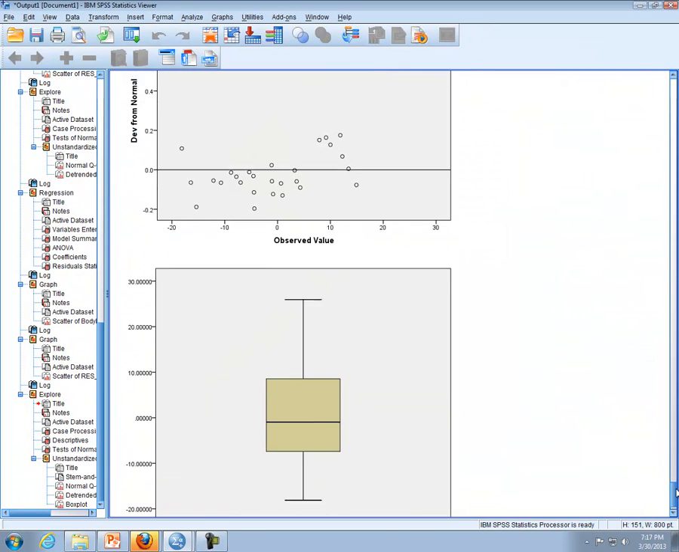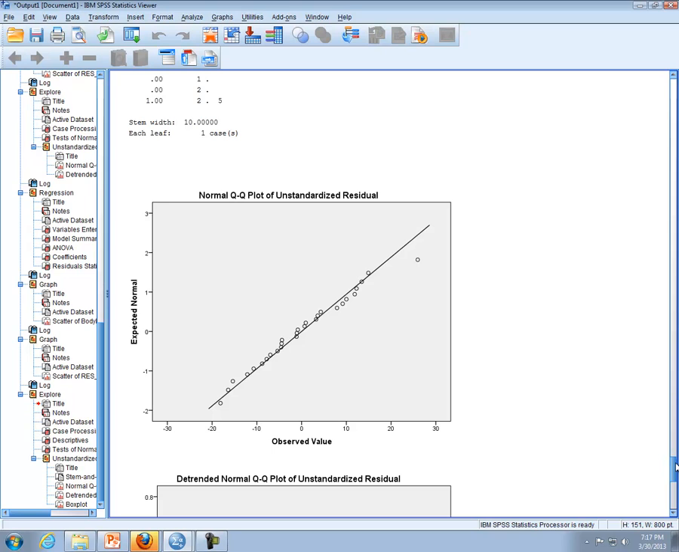Since this is the Explore command, what we're interested in is this one right here, and this is the check to see if the error term is normal. We have an outlier here, but it looks like the error term is normal because all the dots are at or close to the line.